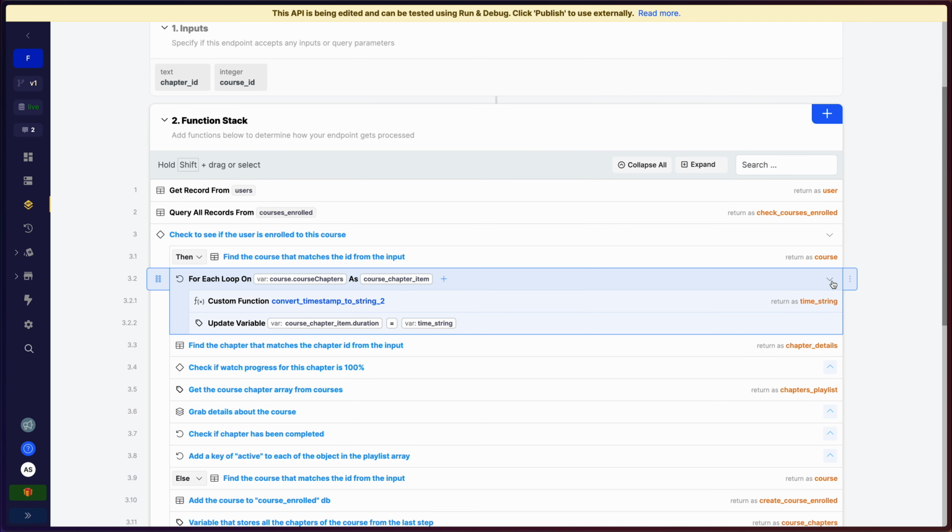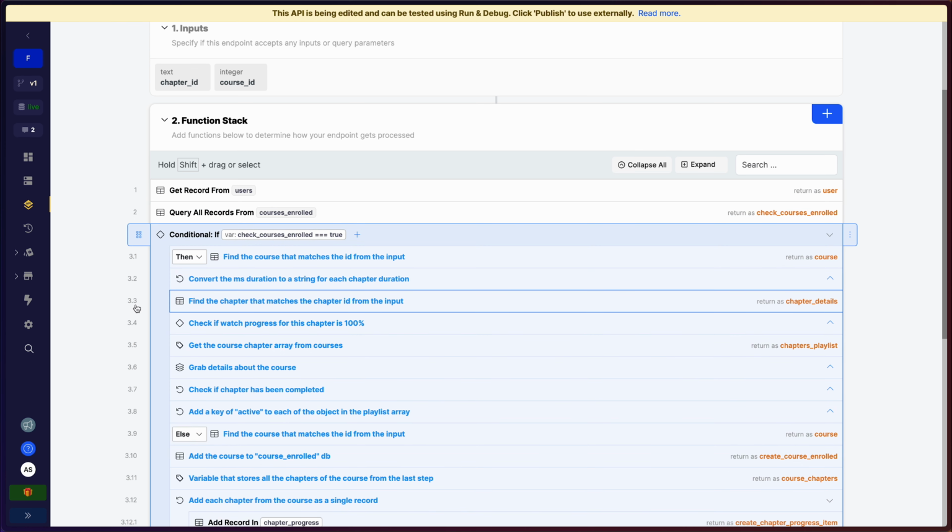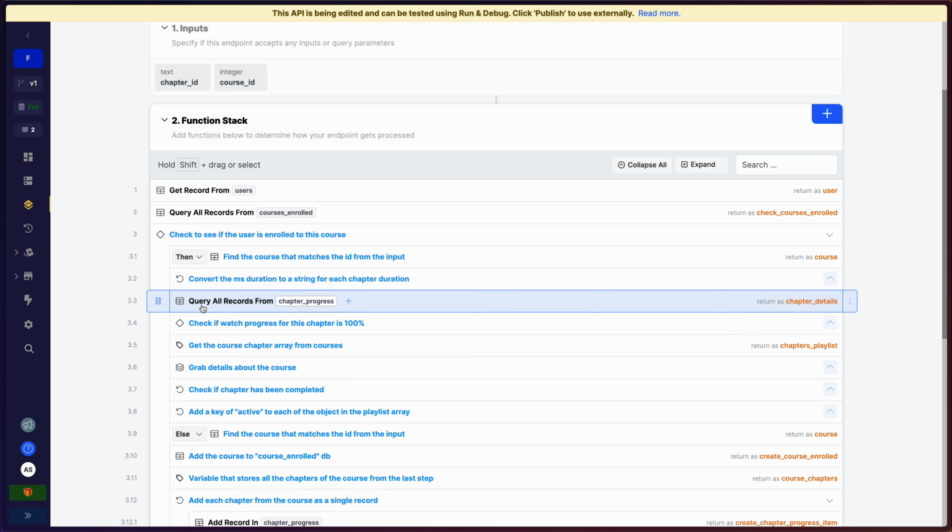Okay, so let's move on to our next action here, and that is function number 3.3. And that is find the chapter that matches the chapter ID from the input, which is a query all records from chapter progress. Now, for those of you who don't remember, chapter progress is a separate database where, when someone gets enrolled, we start adding all the chapters related to a course. So all the chapters are added into that database as a separate record. So anyway, we are querying all the chapter records from chapter progress, and we're returning it as chapter details.